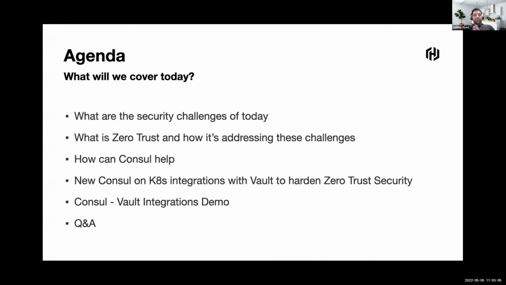So we have an exciting agenda for today. We'll cover some of the security challenges that exist today, how the environment is changing, and what ways we can address them. Zero trust is one of the ways, and what exactly is zero trust? We'll discuss that as well, and where Consul fits in that zero trust model in terms of securing application networking between the microservices that you have. We'll also cover some of the enhanced security workflows that we have had between Consul and Kubernetes and Vault integrations towards improving your security posture.